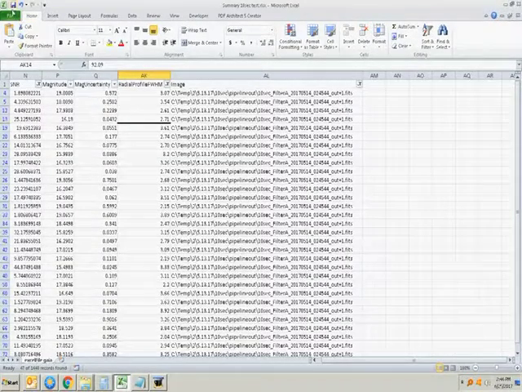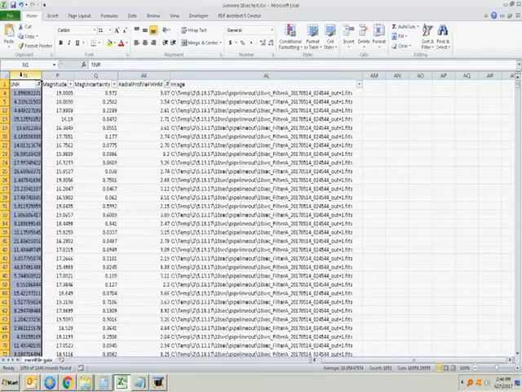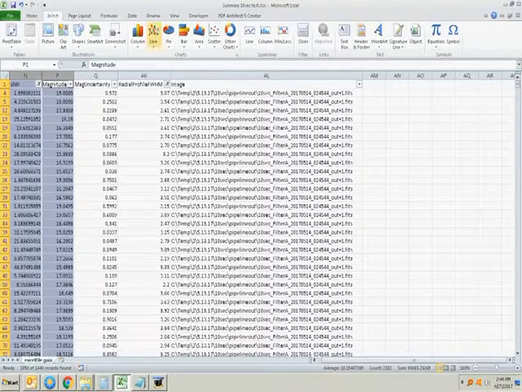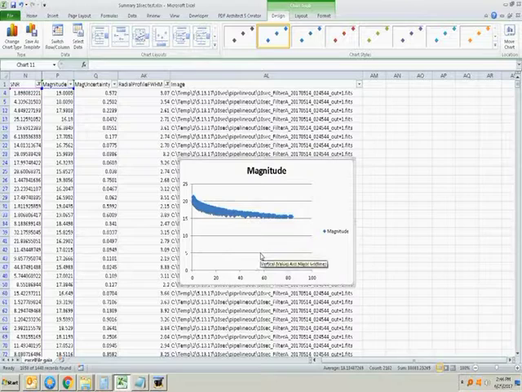So let's save that. Now, you can plot all of the data. Let me turn this filter off, which I created. This is going to show all of the images here. We highlight signal-to-noise ratio and magnitude. Now we're going to do an insert scatter. Here is all of the data for our 10-second series.